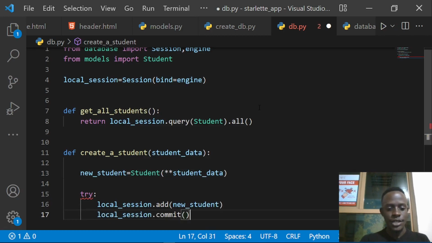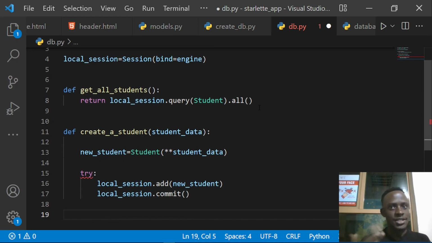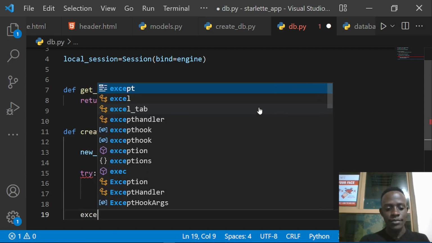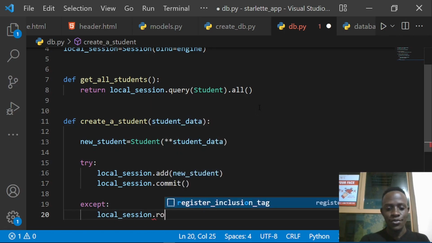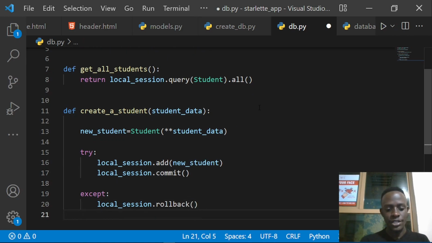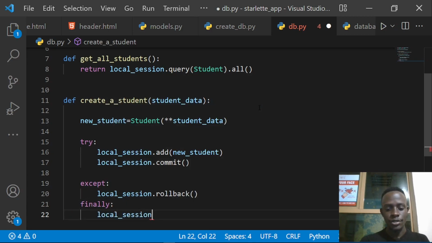So I'll simply say local session dot commit, and there are instances in which you may need to roll back this session. So in case we have not been able to save the student, we shall just have to roll back our session. We do that by saying except, and in this case I'll say local session dot rollback. And finally, we shall need to close this session, so I'll say finally, and in this case, local session dot close.